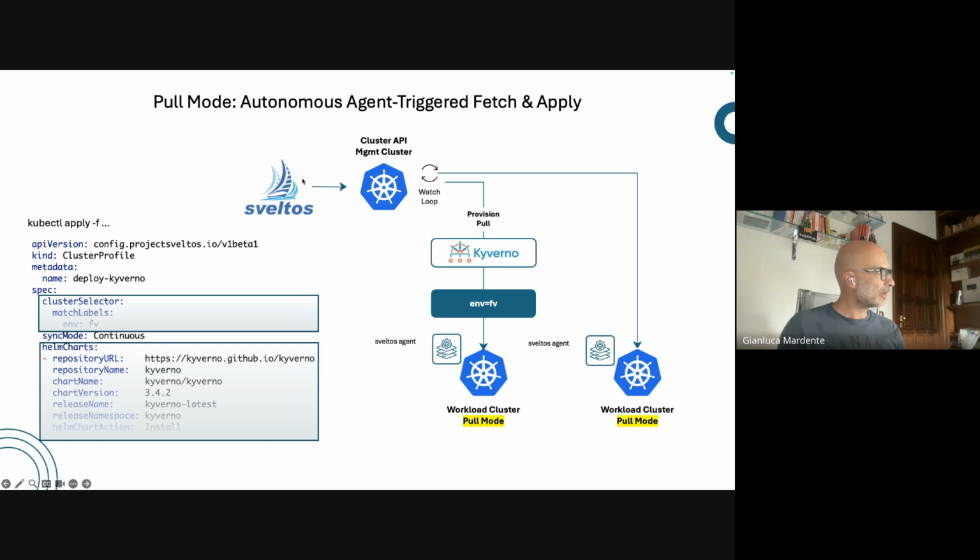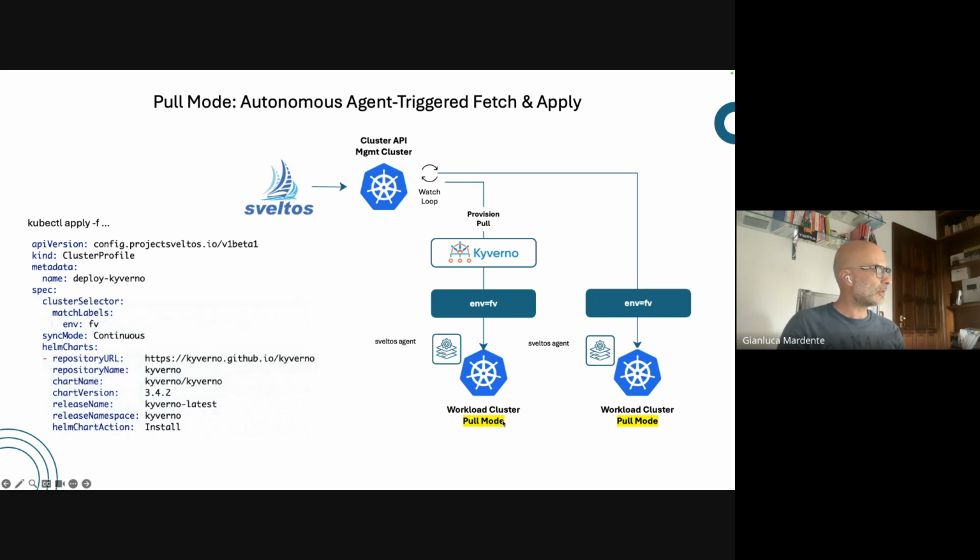So in this case, it's not Sveltos pushing and deploying Kyverno on this cluster here. What Sveltos does, it detects that this cluster is a match. It knows that it has to deploy Kyverno, and so it prepares some configuration in the management cluster for this agent, telling this agent, this is what you need to deploy. So the agent can come, take the configuration, and deploy it. And the same happens on the other side.